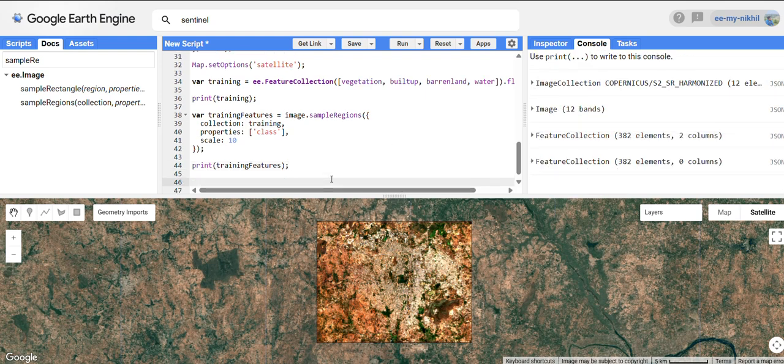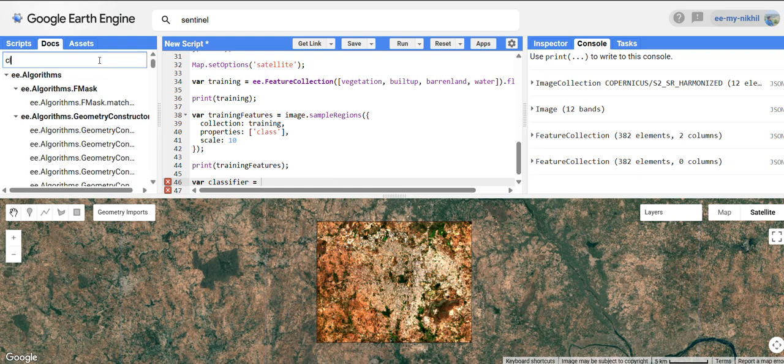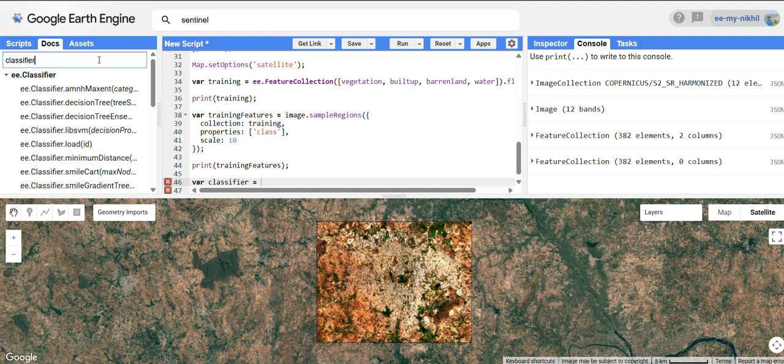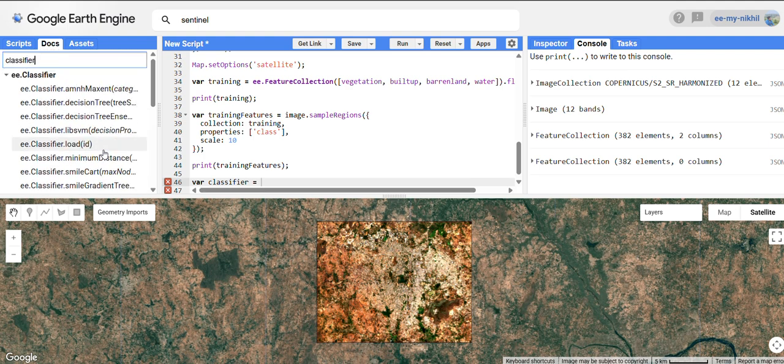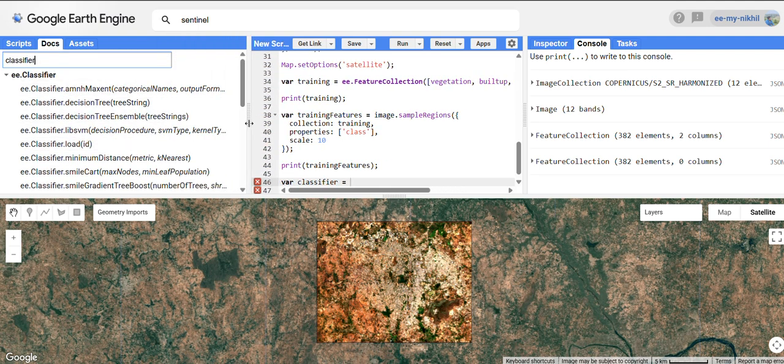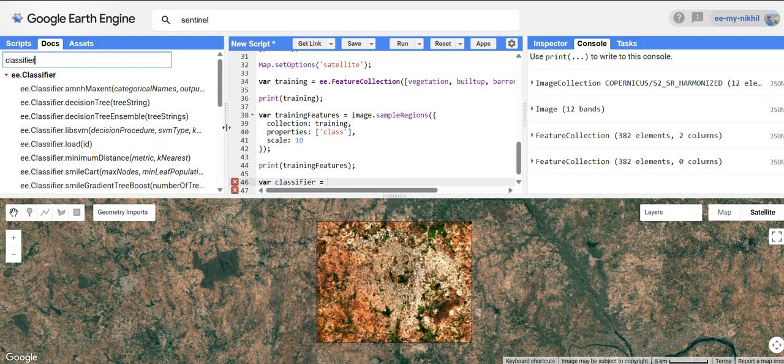So now you can just create a classifier. Create a variable called classifier. So again go to classifier. Let's see what are all the different classifiers we have. You have this number of classifiers for your classification. You just go to the documentation of each and see which one suits.